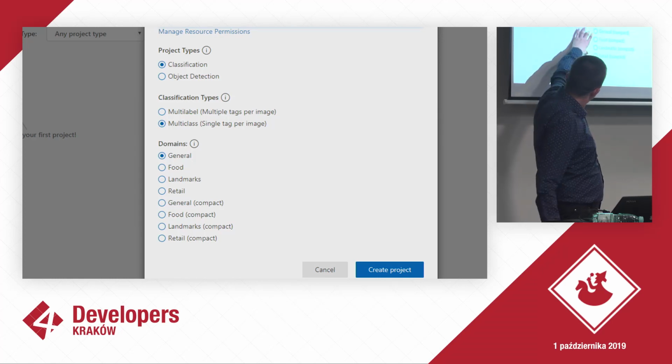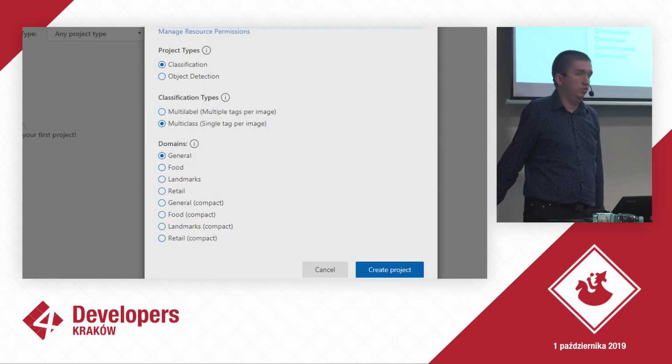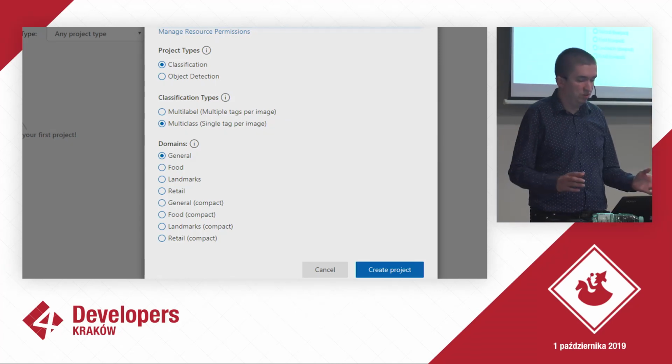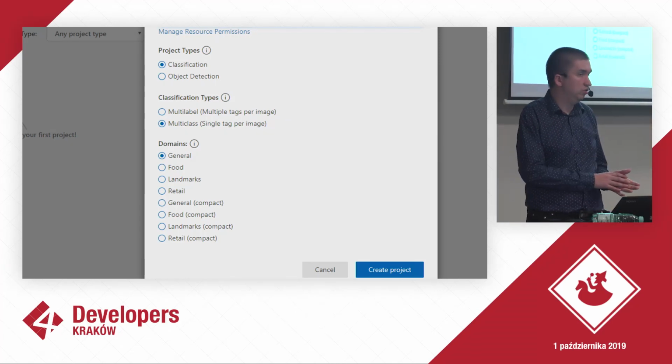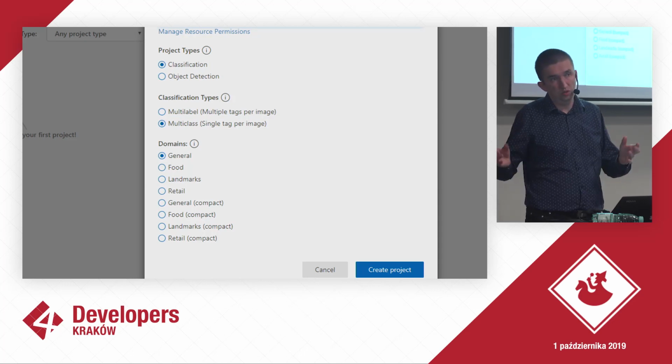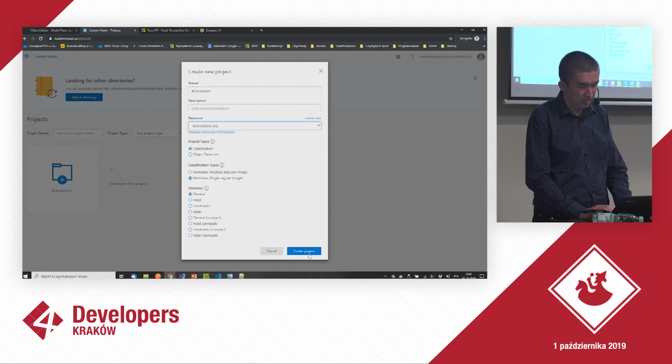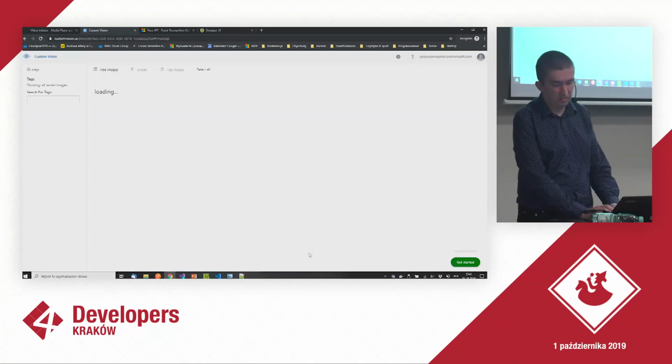The compact options are targeted at a Docker image. If you want to put your model into that kind of Docker environment, you should use one of the last four. Let's create a project. Let's make a very fast experiment.